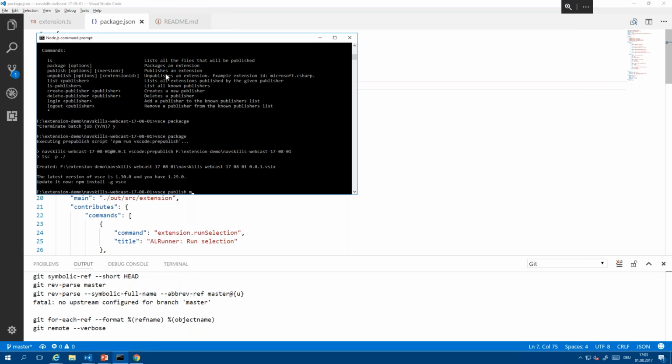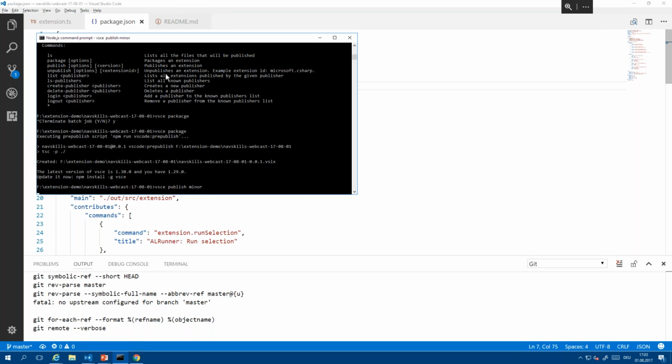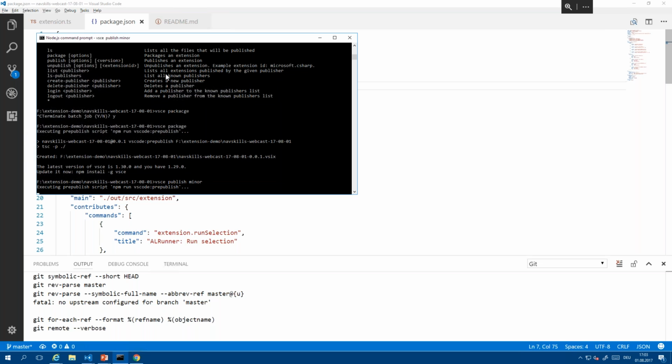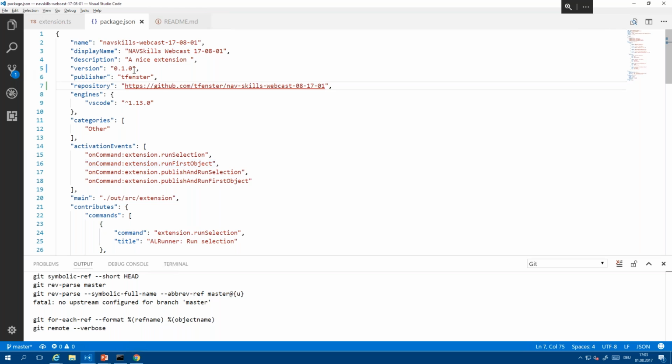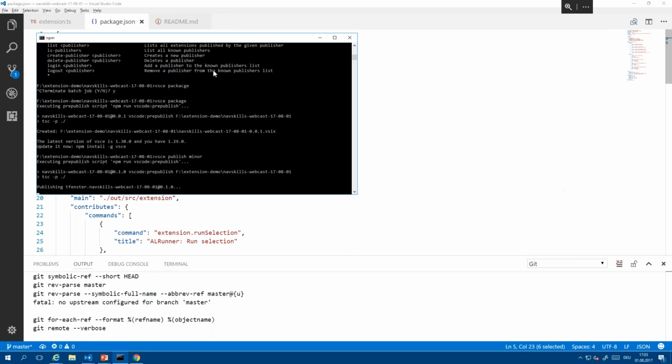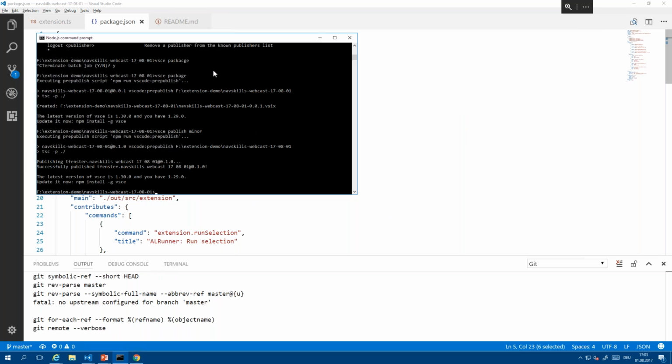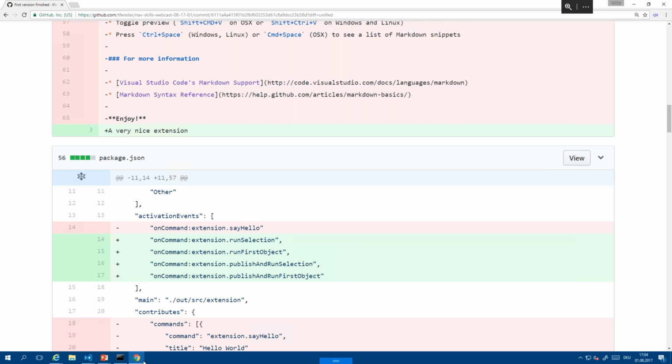What we can add here is we can do a minor, a major, or a fixed publishment. I'm going to do a minor publish, and this is going to increase my version number. So if we look into the package.json file now, then you can see that this has switched to 1.0.1 because we've published a minor version. And this is publishing right now. Okay, here we are.